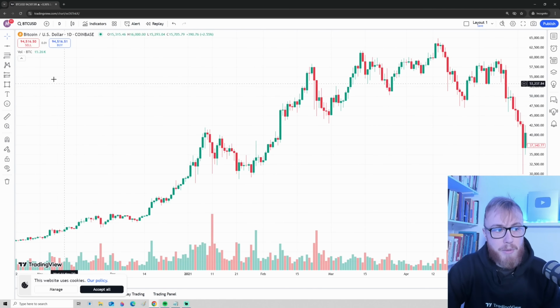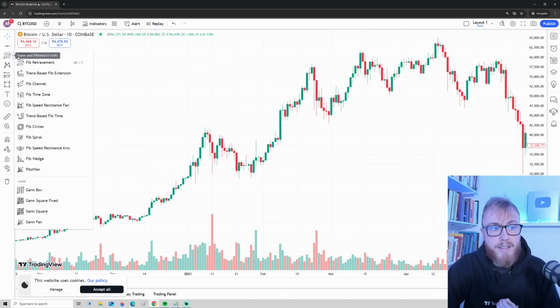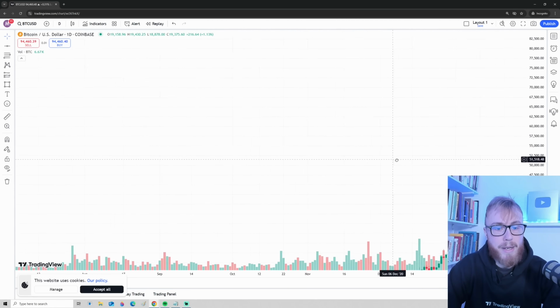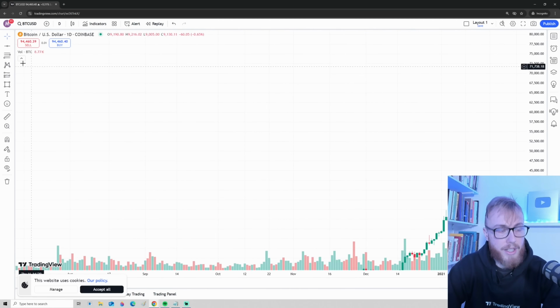To open up the Fibonacci, what you simply do is click here where it says Gann and Fibonacci tools, and you press on this arrow. Then you simply go down here and click on Fib retracement. And to understand this tool, let's first go to just a blank chart so I can show you guys.